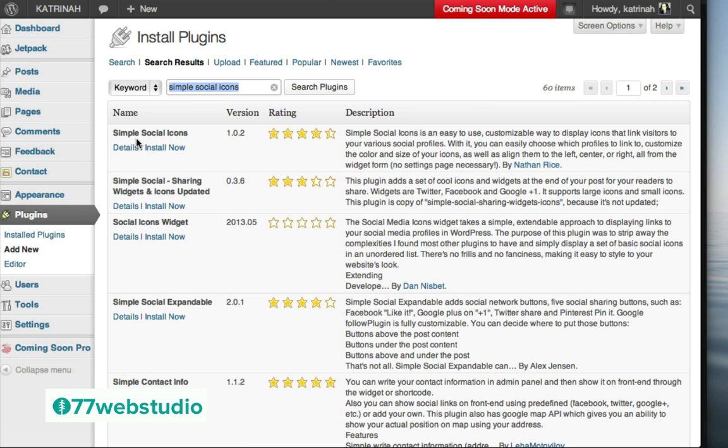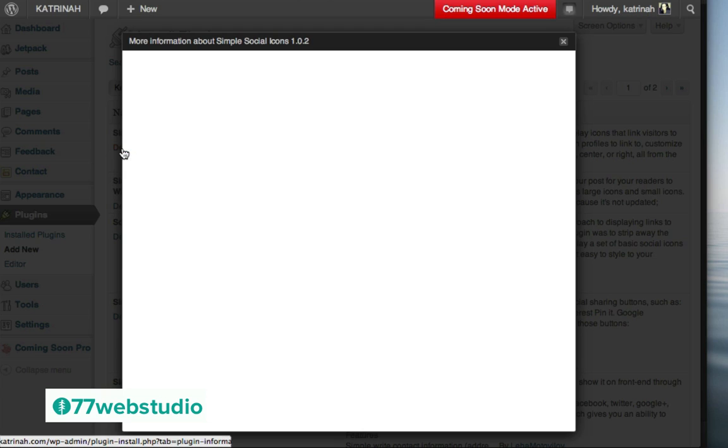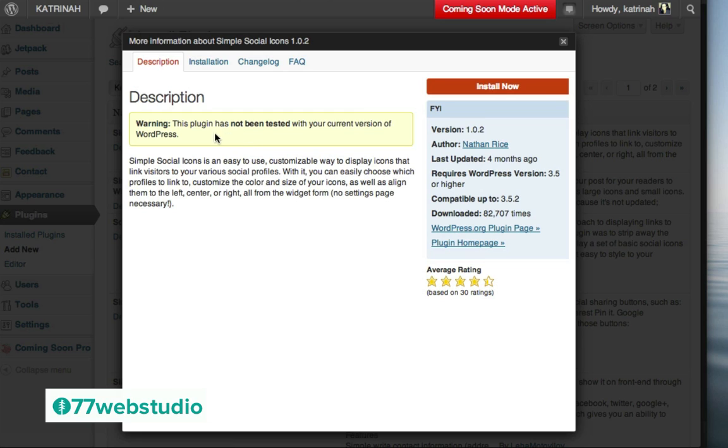And here we see Simple Social Icons. It's the first one in the search results. You can check it out by clicking on Details. And like the other plugins, it says, warning, this plugin has not been tested with your current version of WordPress. That's because this version of WordPress was just released 1 or 2 days ago. So it's a very new version of WordPress that we're using.